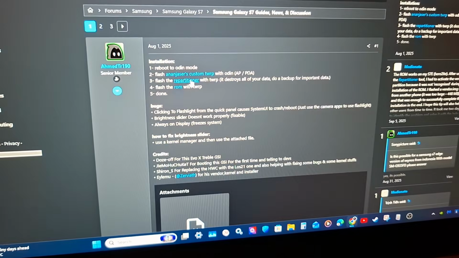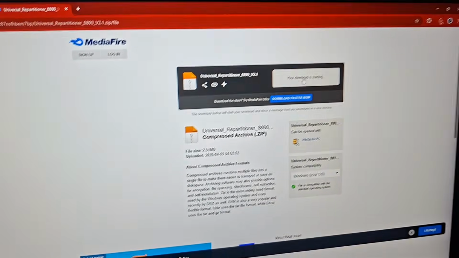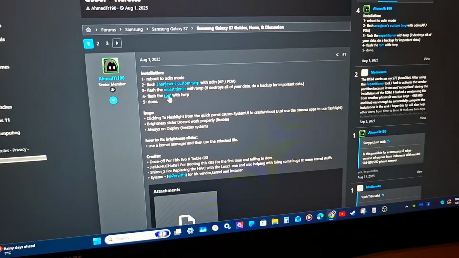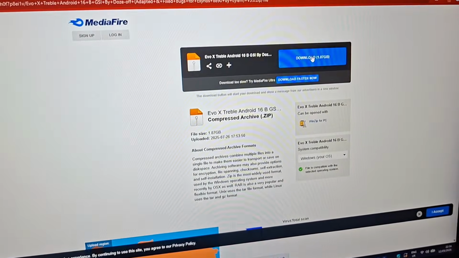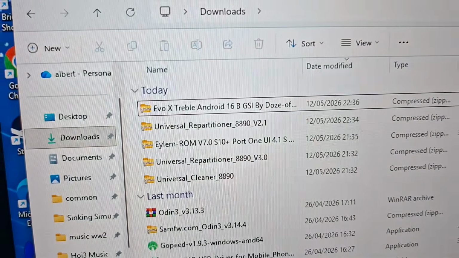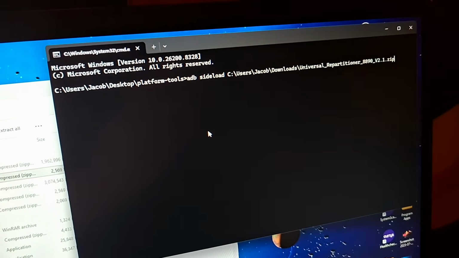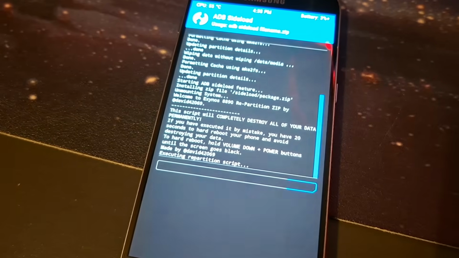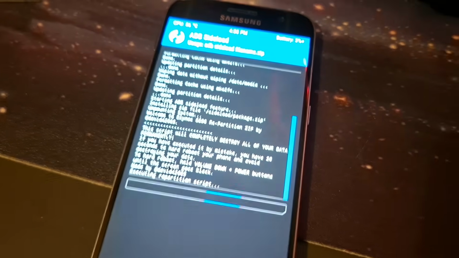We're going to download the repartitioner, and we're going to download the ROM. Once all the files are downloaded, we're just going to enable ADB sideload, and we're going to sideload the partitioner. Alright, it's done. If we have any mount issues like this, here's the fix.